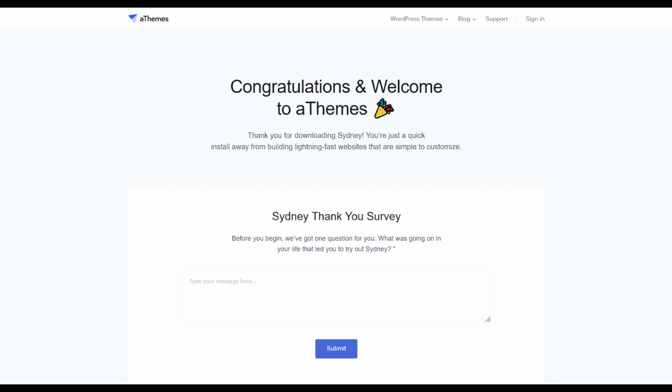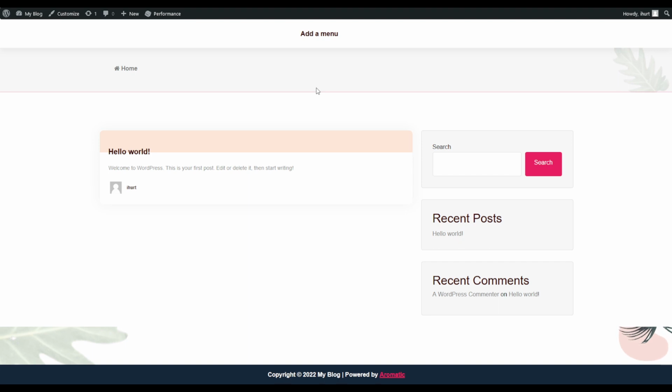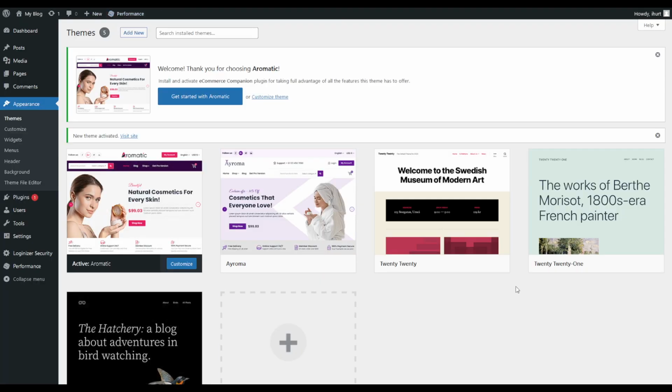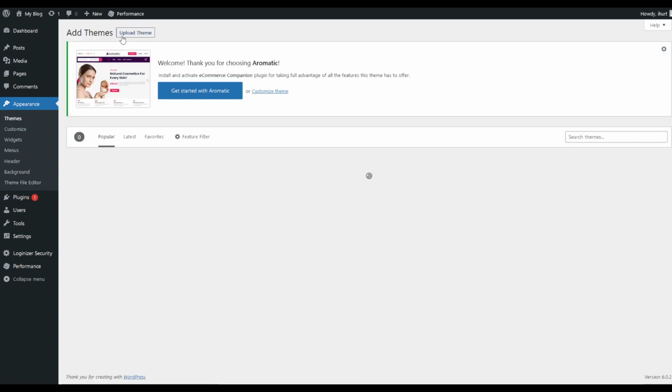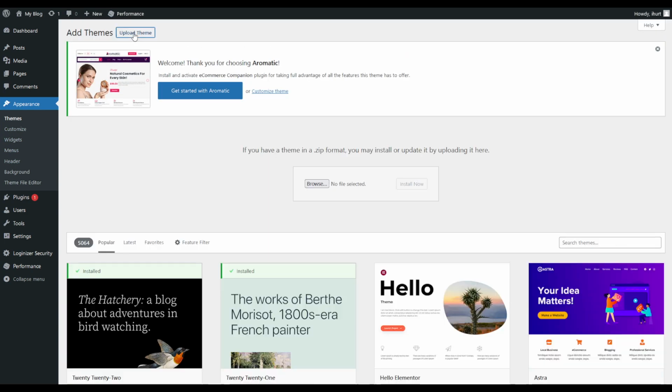And I want to show you this method if you are using Elementor, anything like that. Head to your theme section and go to themes. Right here, you're gonna have the add new button. In the add new button, right here, click on upload theme. Drag the theme that you have to the place that you want. As you said, make sure it's a zip file. After that, click on install now.